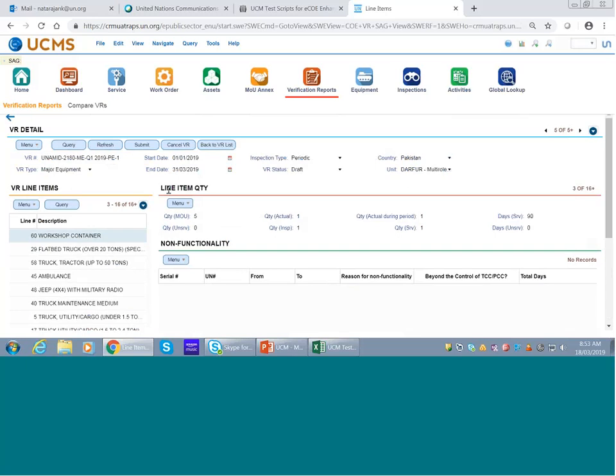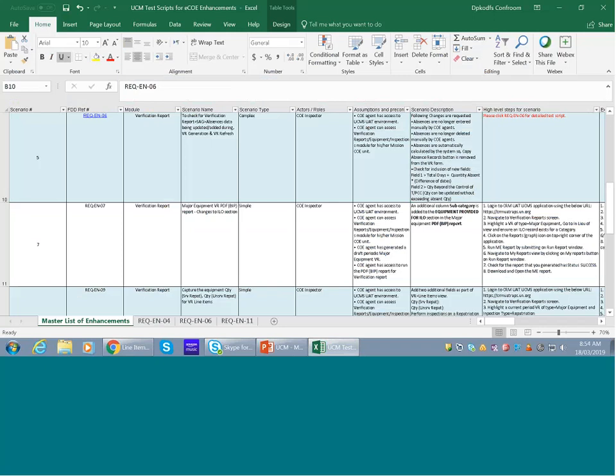Previously there was a button here which actually calculates the absences. That particular button is now removed. The copy absence records button, this particular button is now removed.